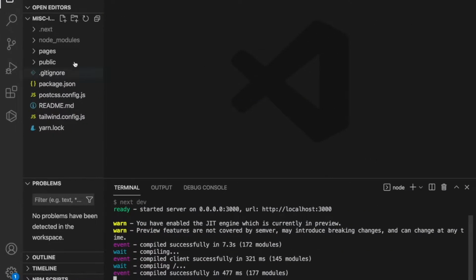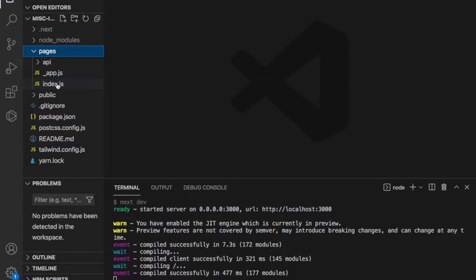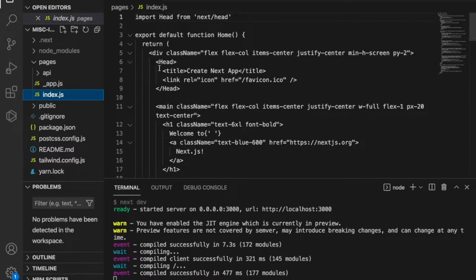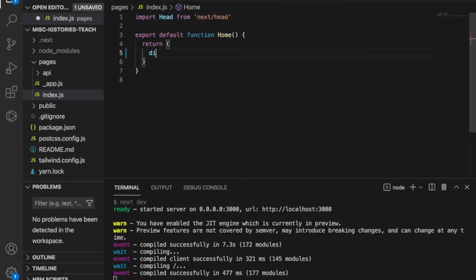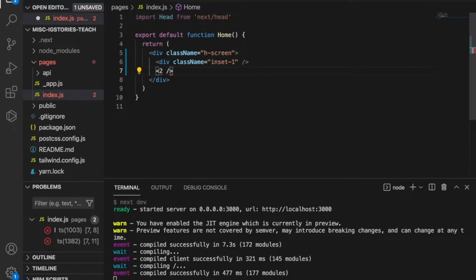So we go back to the project and go to the index page, and then we delete all of this. Instead we are using a div with the class name of h-screen, and this is from Tailwind. The h-screen means the height is 100% viewport height, and then we type a div with inset-0. So this helps us to create all the things inside the center of the page.